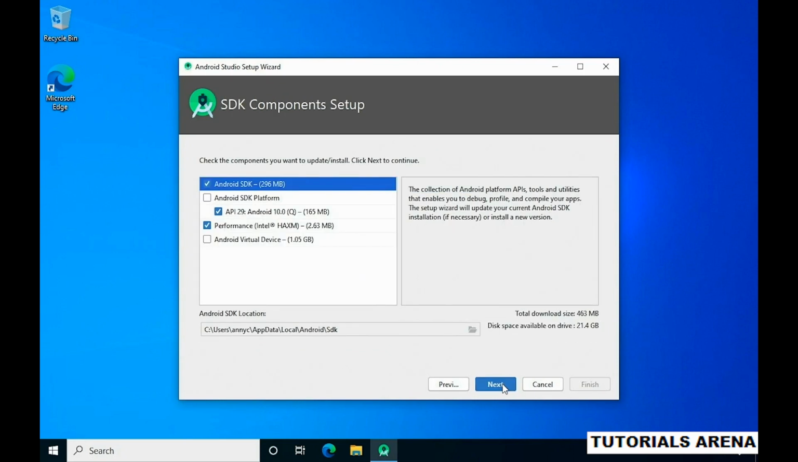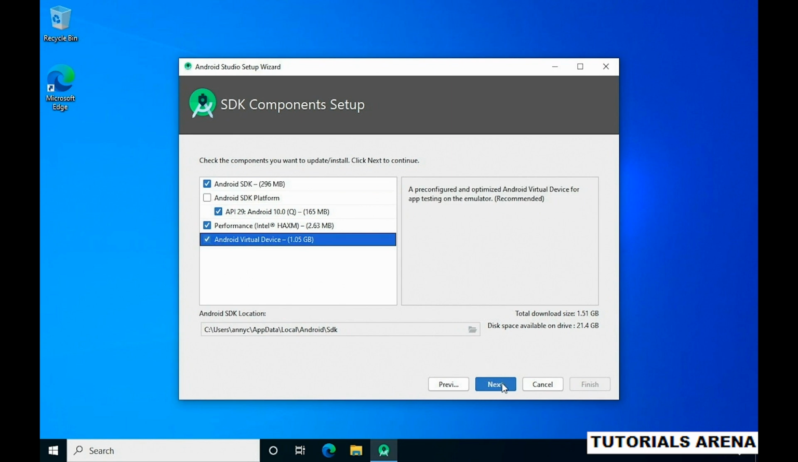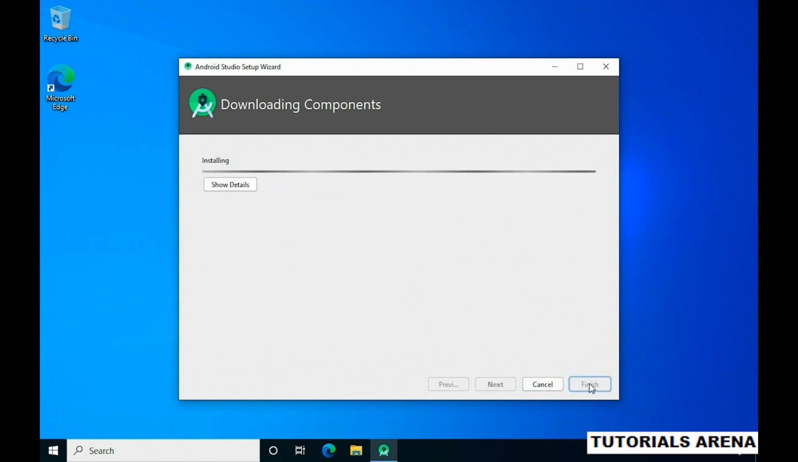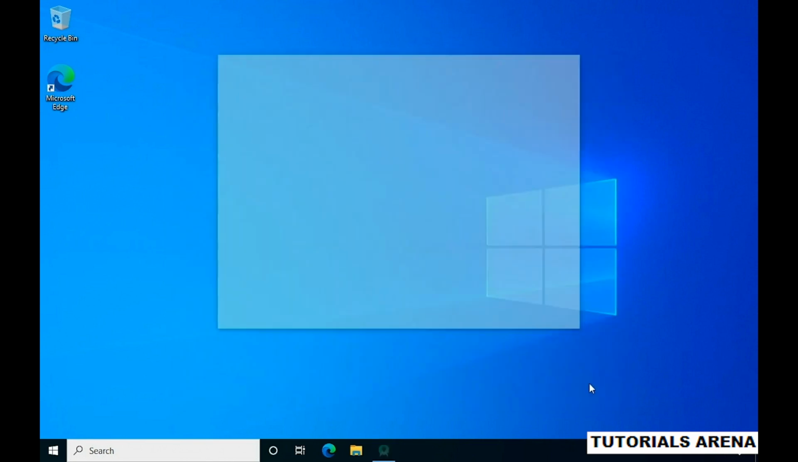Here, we're asked to install various components related to the API version we want to work with, as well as support for virtual devices. Let's select them all, and then choose Next. We'll use the default, and click Finish. If this is your first time setting up Android Studio, it's going to take a while. This is a perfect time to go for a walk.